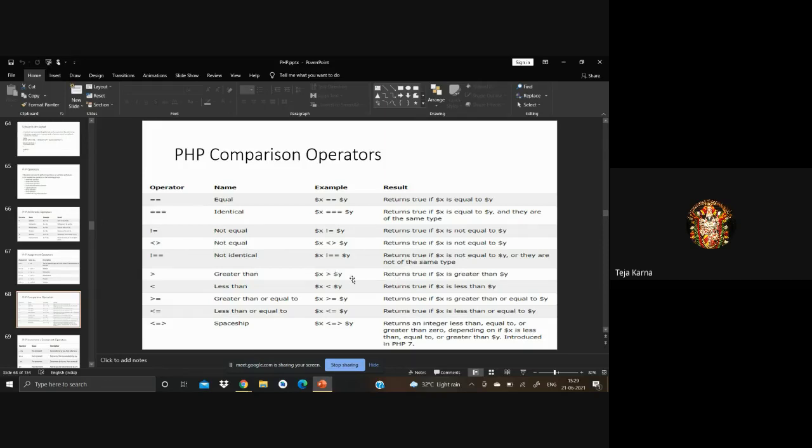Greater than shows whether the $x value is greater than $y or not. If $x is less than $y or not. $x is greater than or equal to $y, and so on. Spaceship, that's the most important comparison operator in the PHP language.